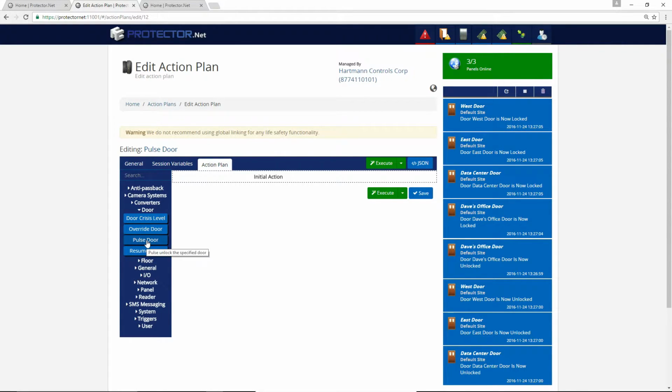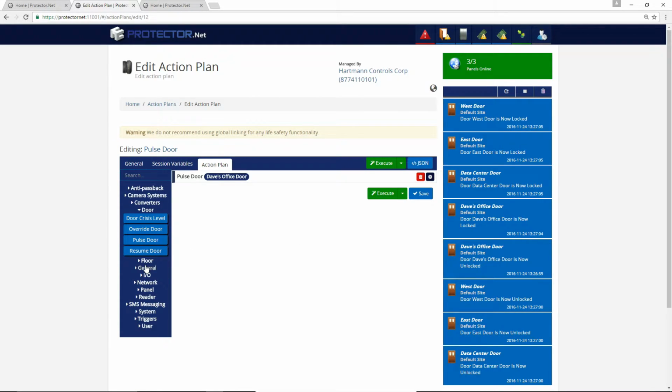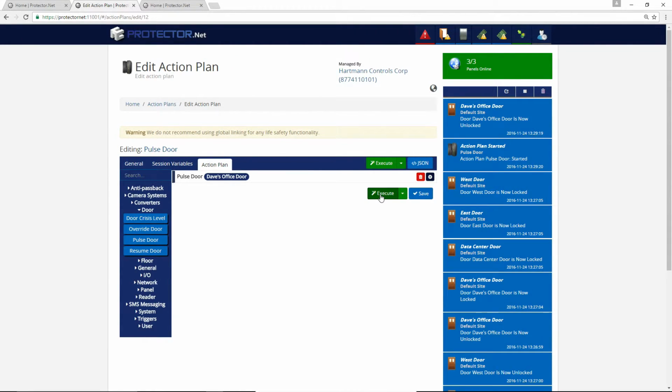So to get started, we'll expand the door section and click and drag the Pulse Door action to the initial action box in the middle of the screen. I can now select a door that will get unlocked by this action. The door is considered a parameter. Some actions have multiple parameters. Click OK. I can now manually execute this action by clicking Execute on the bottom.